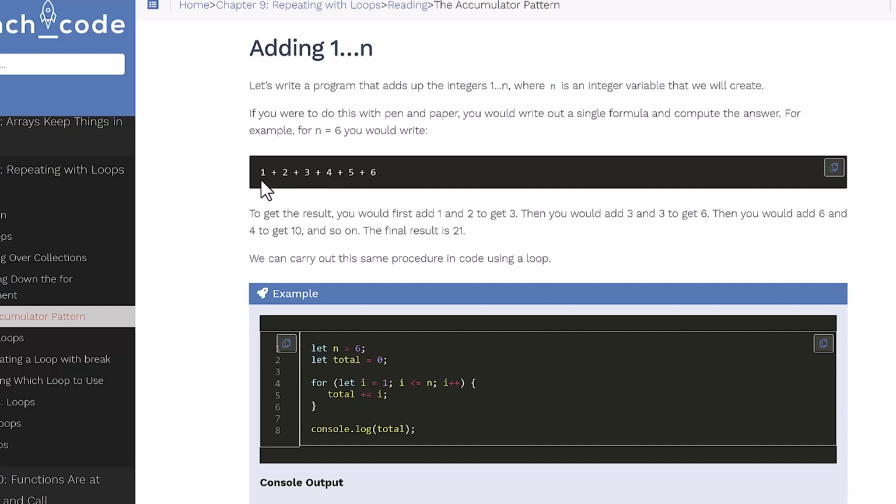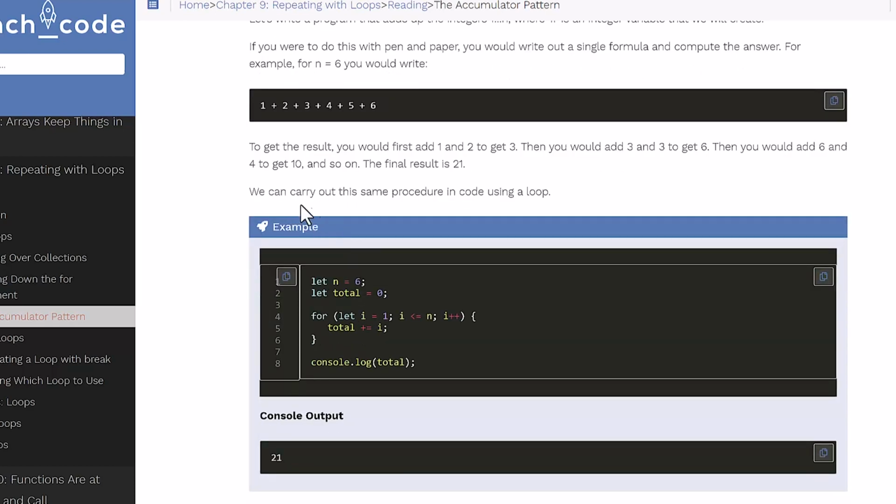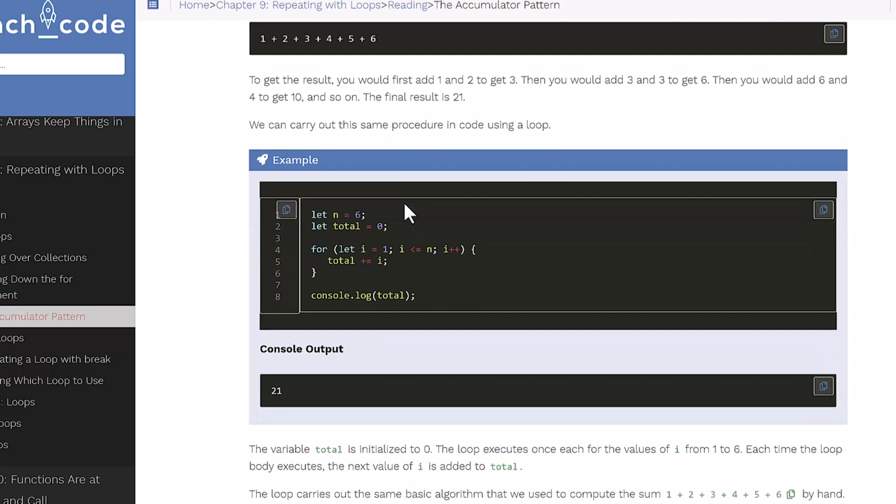So as you can see here, to get the result, you will first add 1 and 2 to get 3. Then you will add 3 and 3 to get 6. Then you will add 6 and 4 to get 10, and so on. The final result is 21. We can carry out this same procedure in code using a for loop. Now, as you can see right here, yes, it's written out in a for loop and it's giving you an output.